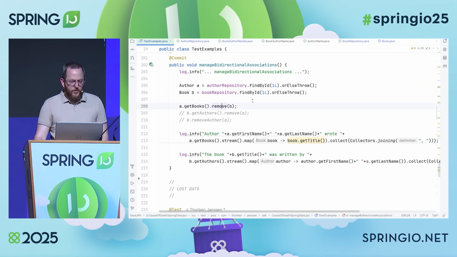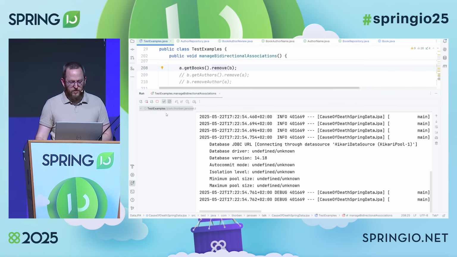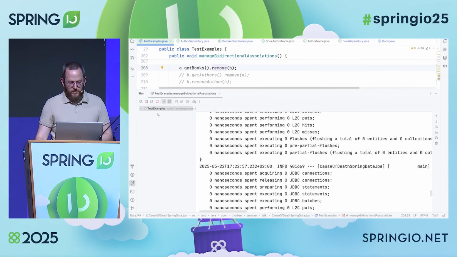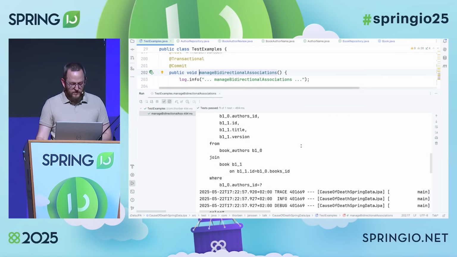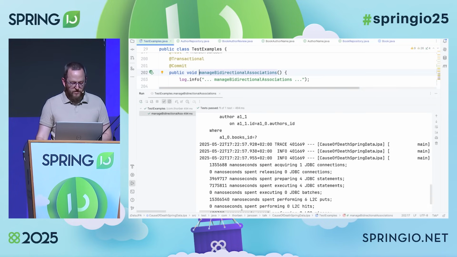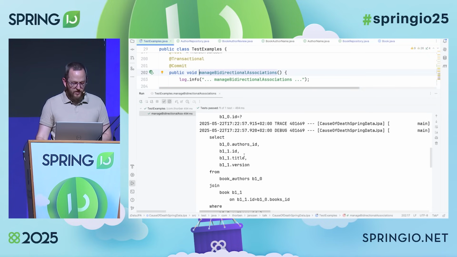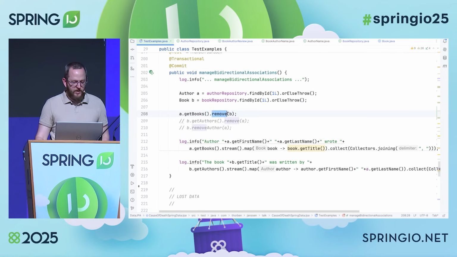A quick one, if you have bidirectional relationships, please always update them on both ends. It's required by the specification, and if you don't do that, if you just remove a book from the list of books on the author, then you see here that we don't execute any delete statement. Right? A select, a select, a select, another select. No removes, even though I removed the thing here.